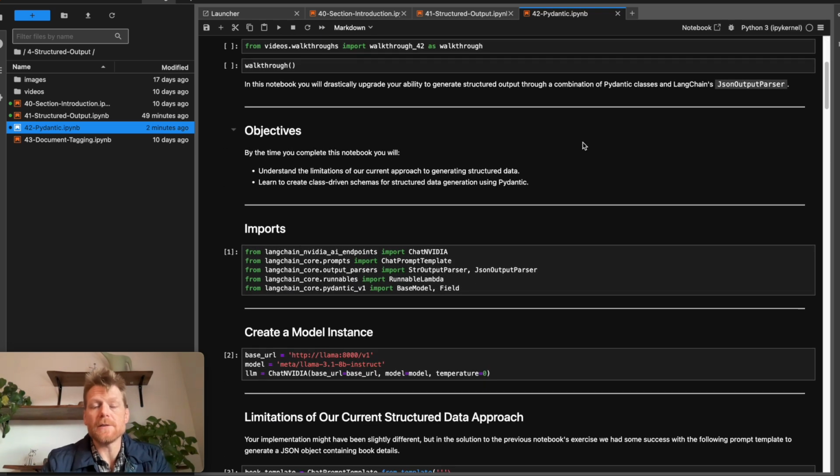By the time you complete this notebook, you'll understand some of the limitations of the naive approach we took to generating structured output in the previous notebook. And you'll also learn to create class-driven schemas for structured data generation using Pydantic.